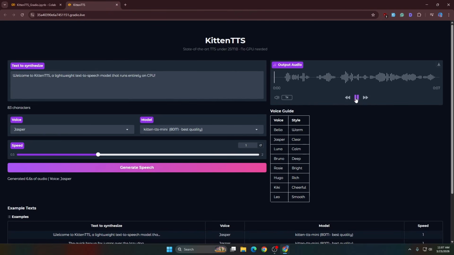Let's play it. Welcome to Kitten TTS, a lightweight text-to-speech model that runs entirely on CPU.